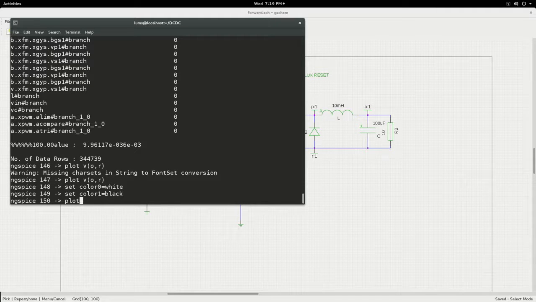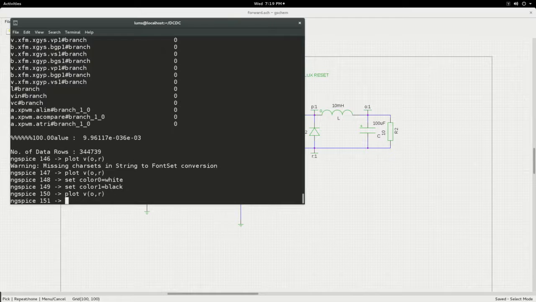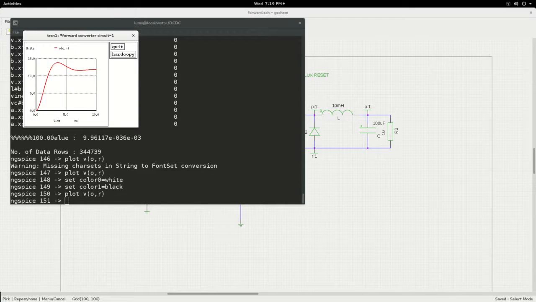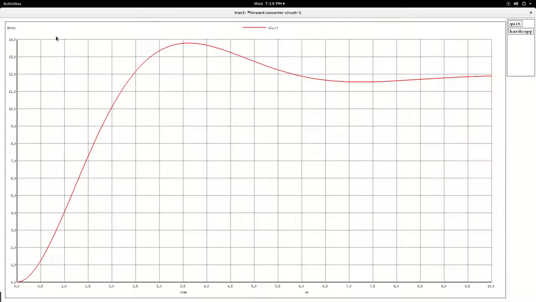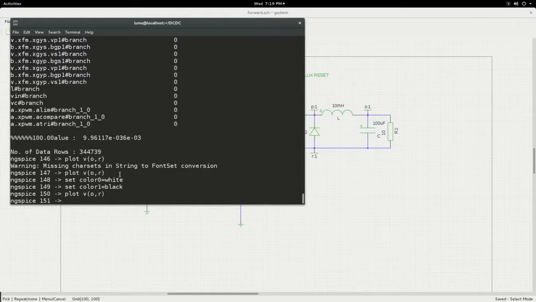So now the same plot command would appear in the much deserved white background with a black foreground. Okay, now with this, let us see a few more waveforms of interest to us.